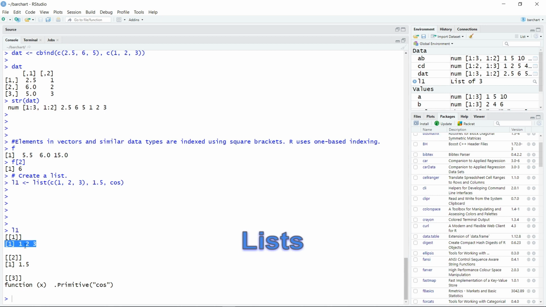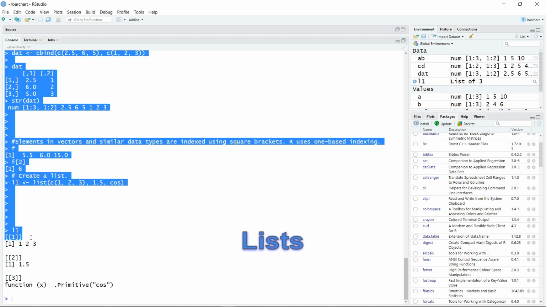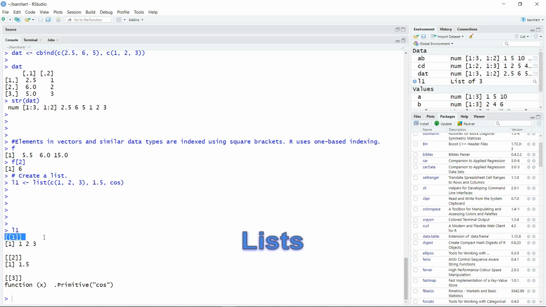We can see the positions here, which clearly reflect where the values are stored within the list data type. So position number 1, in double square brackets, which we use for lists, I will show you soon, contains everything we concatenated in the first position. The second position of the list only contains the float 1.5, which we entered here. And the third position contains the function which we specified, the cosine function.